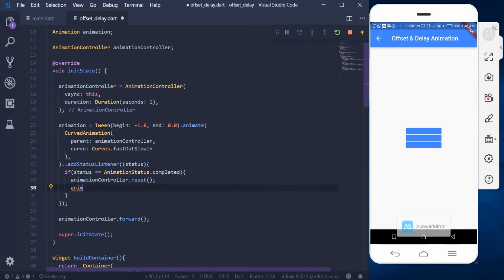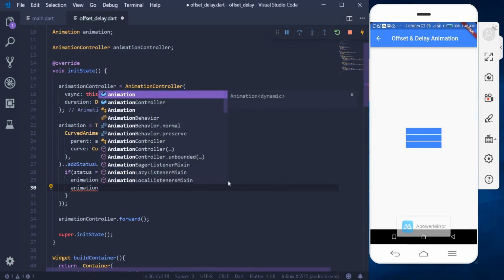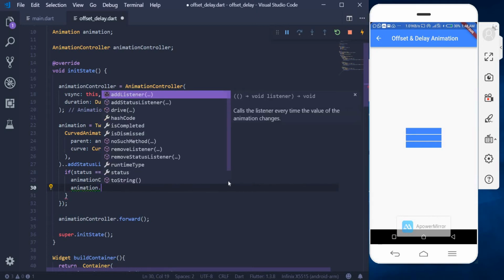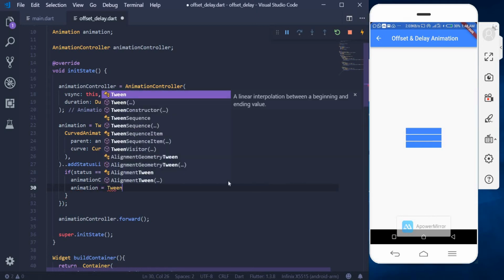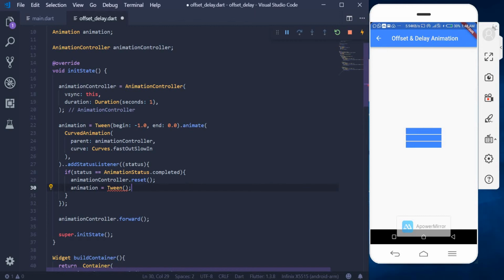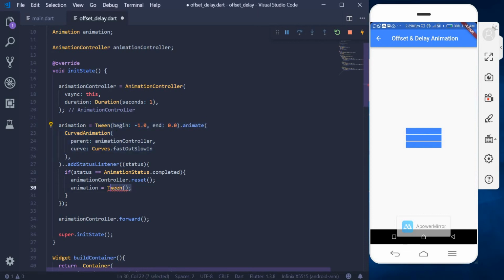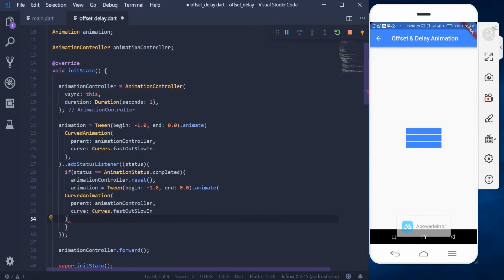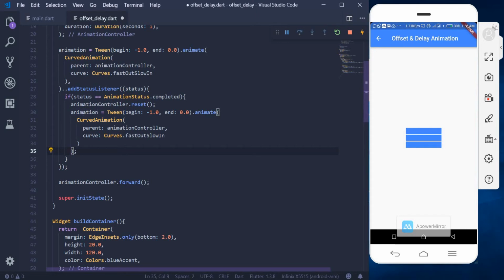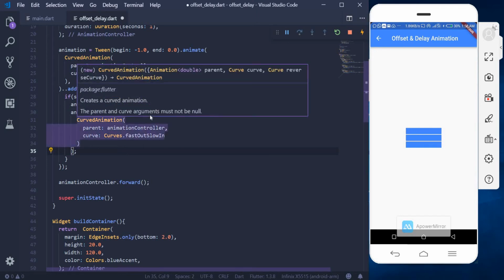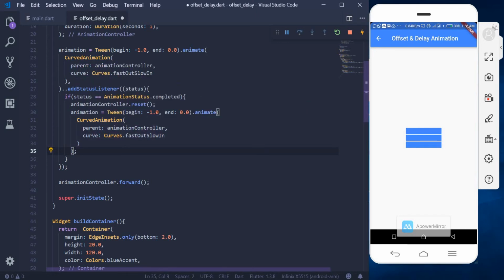So we can say animation equals tween. We are going to need the same thing, just that we are going to change the value. So let me just copy from here and then paste. I don't want to write a lot of code here. So set a new value to the animation object, and this time we are saying begin from 0.0, exactly where this ended, and then go to 1.0.